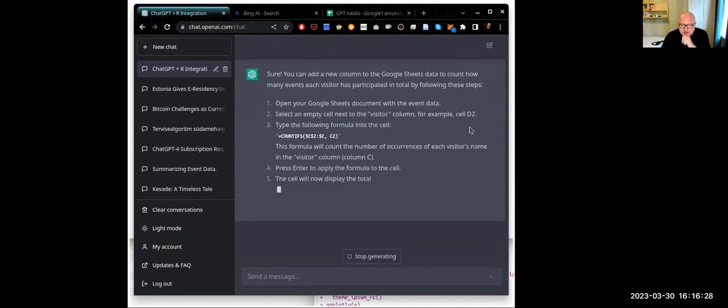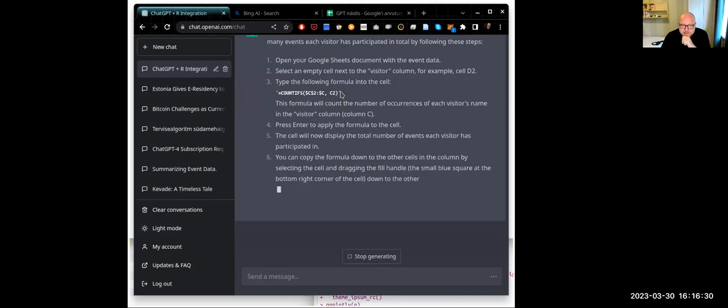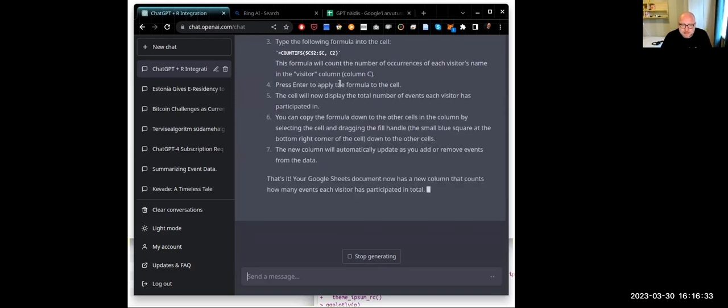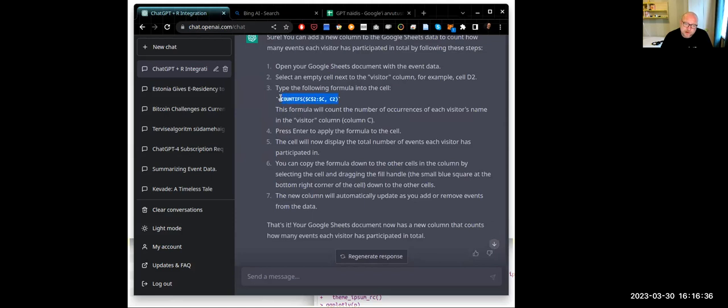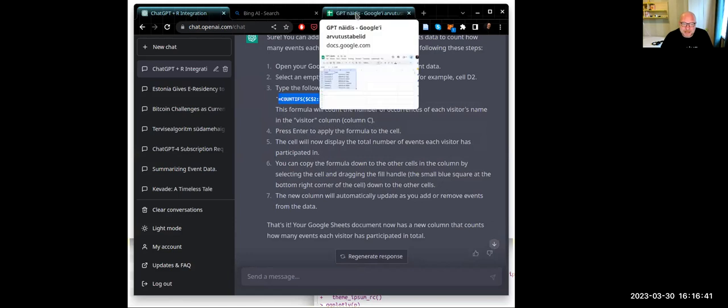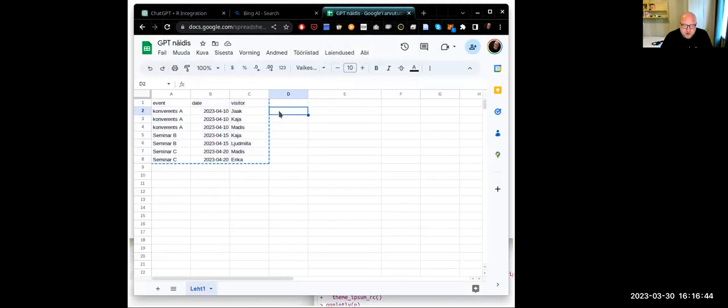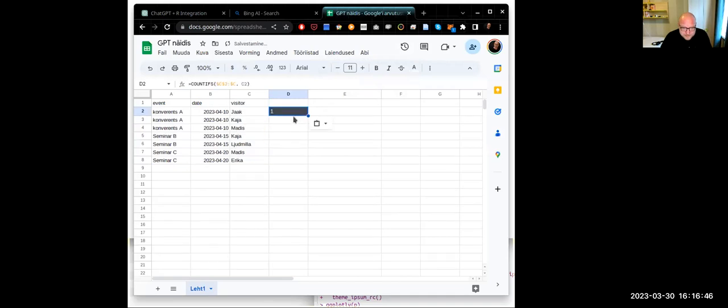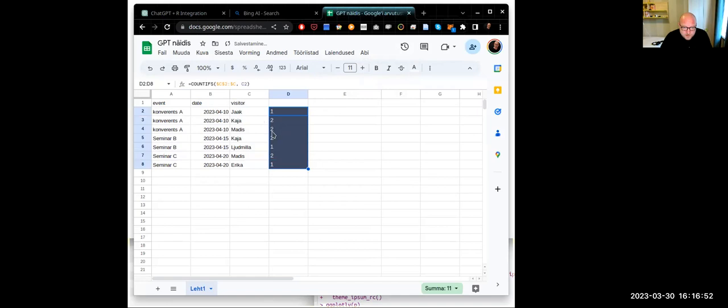And it tells me, okay, go to cell D2 and add this formula there. I know you don't, of course, you use R for everything like I do, but sometimes you might also use Google Sheets. So Jaak visited 1, Kaja 2, Madis 2, Kaja 2, Ludmilla 1, Madis 2, Erika 1 event. So it can create formulas for Google Sheets or for Excel or something like this, and pretty serious formulas.